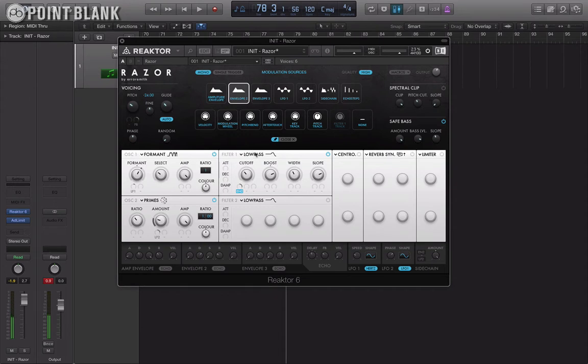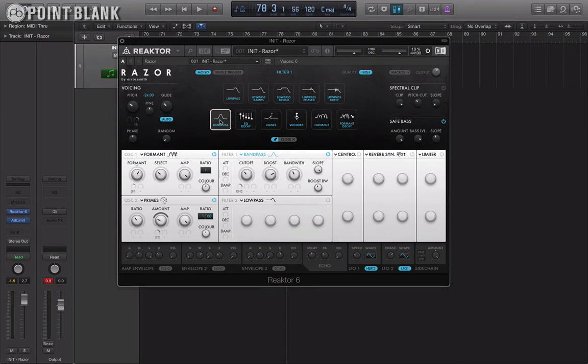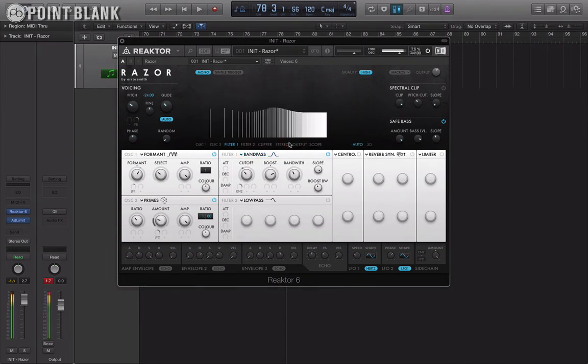If we want to try a different filter type, let's click again here. For instance, let's have a look at a bandpass filter and just compare the difference here. So in this case, as well as our central cutoff frequency, we have a boosted region and we have our bandwidth, although you can see that the modulation that we've already assigned to the low pass filter has been carried over to our bandpass.